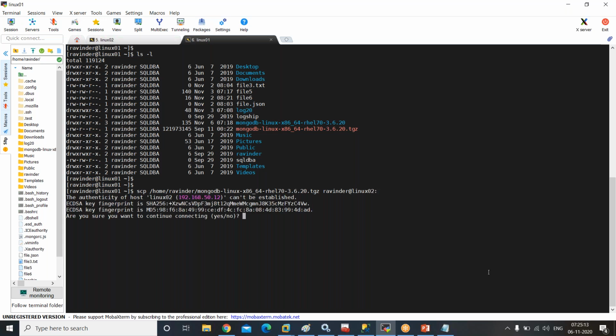If I run this, it asks, are you sure you want to connect to the target? Yes, I want to. And it is asking me for the Ravinder password to connect to the target server. I'm giving that user password. Once I enter, it starts transferring the file. See, 66%, 85%, 100%. The file got transferred from Linux 01 to Linux 02.